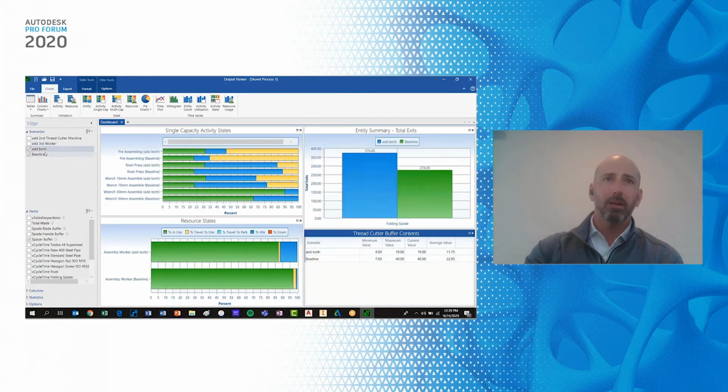And then if I look at adding both, where I add a thread cutting machine and add that worker, you can see that I have a great jump and achieve my 30% improvement in throughput and have less WIP sitting in the buffer, but enough where I don't starve it.